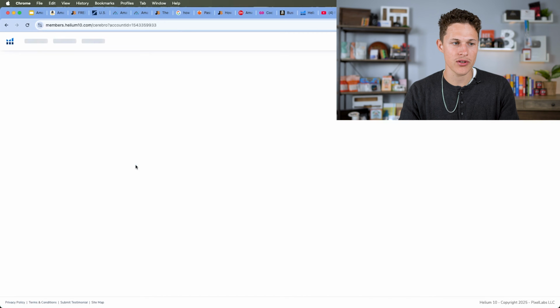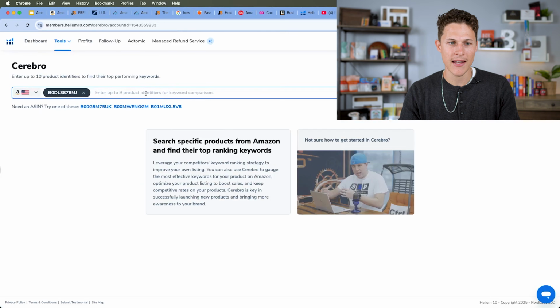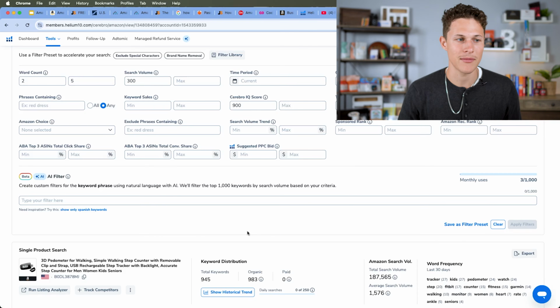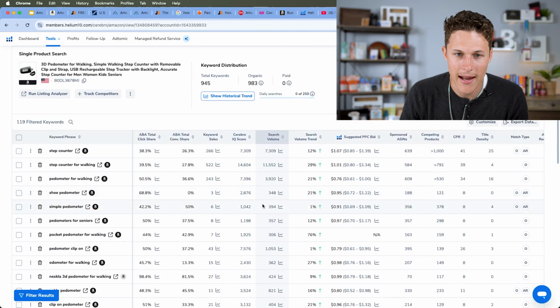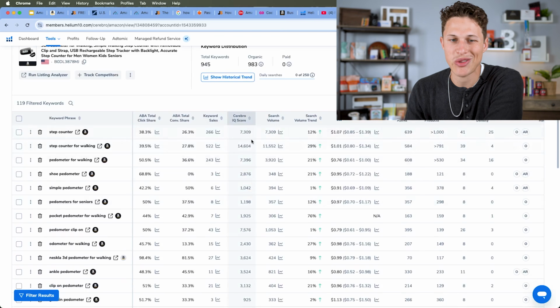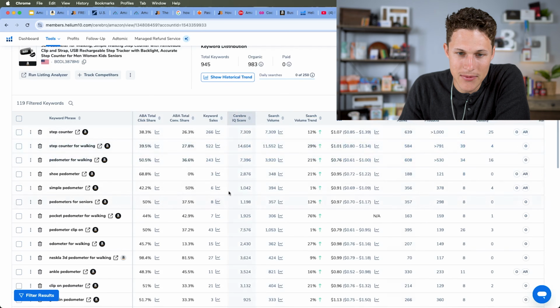With our ASIN number in hand, we're going to go back over to Helium 10 and navigate over to the Cerebro tool. And now it has loaded. Now we're going to put on some similar filters to what we did before. All right, we got some results loading. So we're seeing a lot of things come up. Again, we're looking for that Cerebro IQ score to be at least 3 times the search volume. So let's keep scrolling down here.